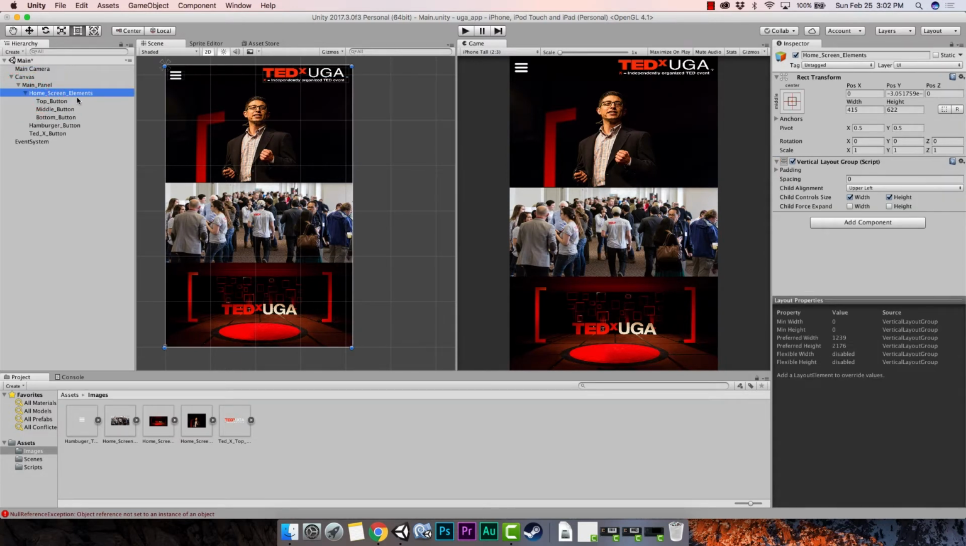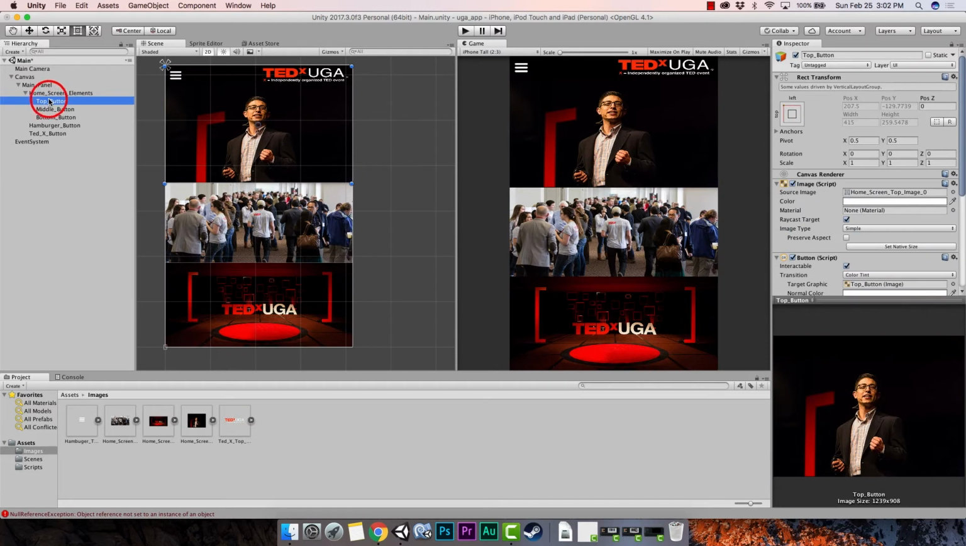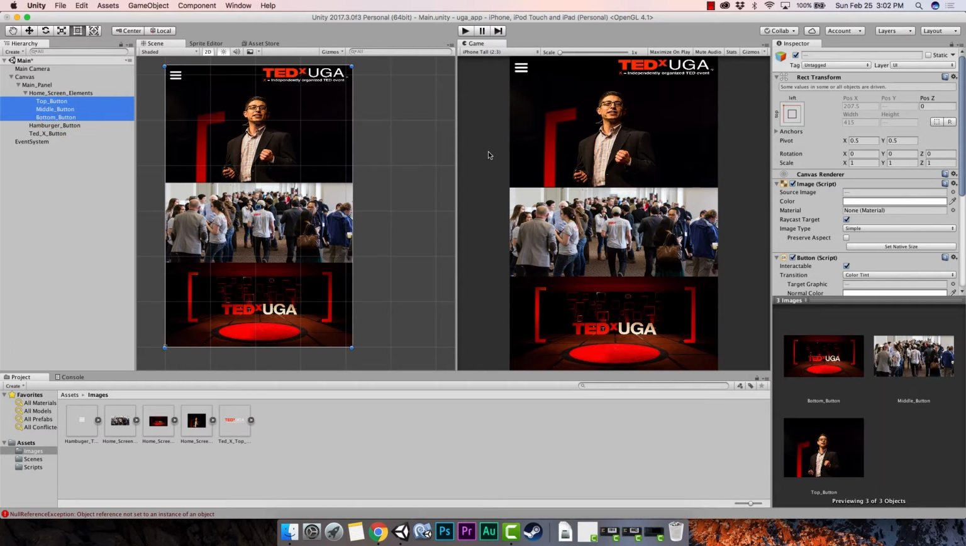So now we have the vertical layout group on there. And the child alignment, we have it at the upper left. We can change this to middle center. I'll leave it at upper left for now. And then we have to take these three and add one more thing. So we're going to highlight top button, I'm holding down my shift, and then we're going to hit bottom button. We want all three of these highlighted.